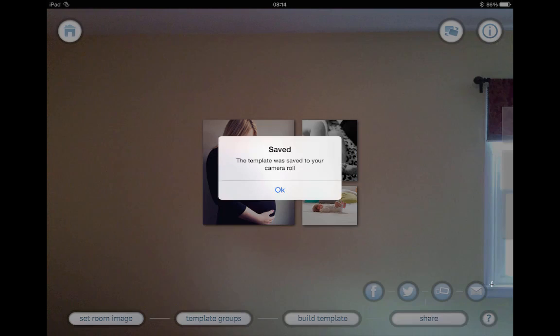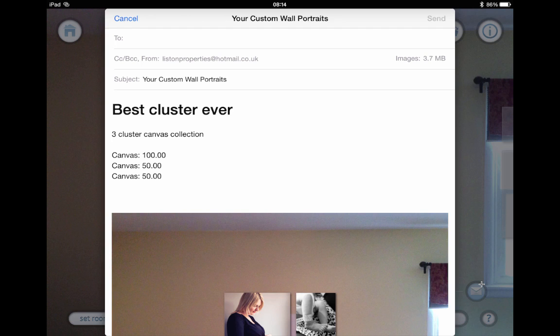So just to show you, once you've saved it by clicking on the picture icon, it will tell you that it saved it to your camera roll, and then you can show it to your clients, you can share it with them. And then if you wanted to email it to them, you click on the email button and it will bring up your email system, whatever email address you have on there, and will allow you to email it. So you can email it to yourself, to your clients, and you can notice that I just put in some fake prices here and you can see that canvas is 150, 50.